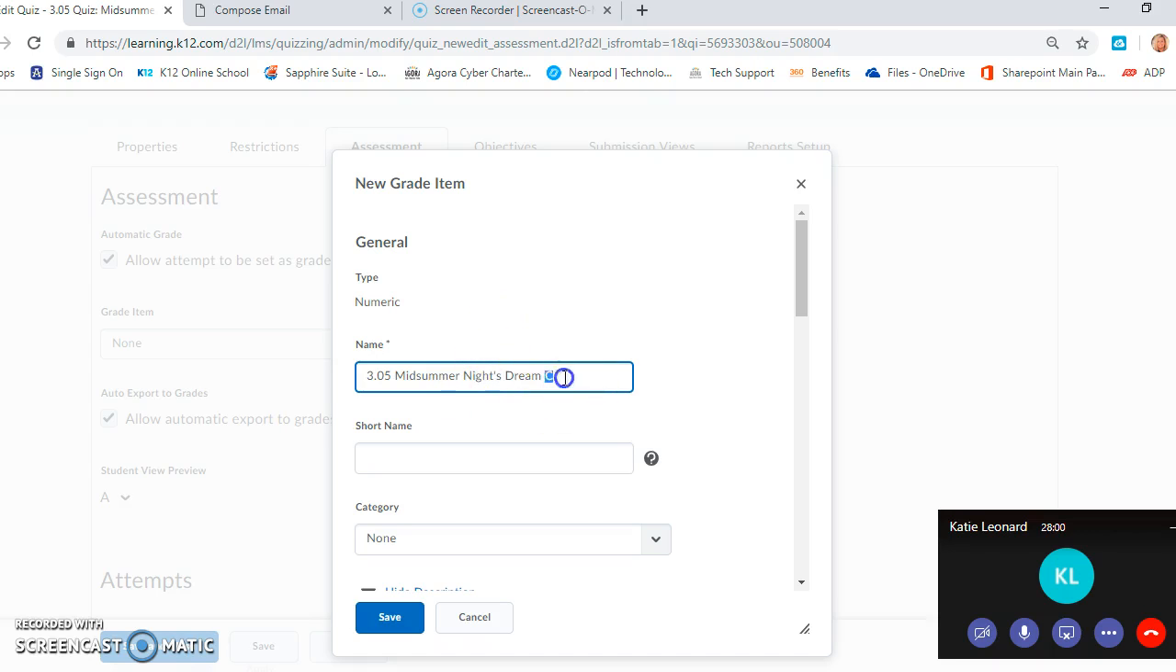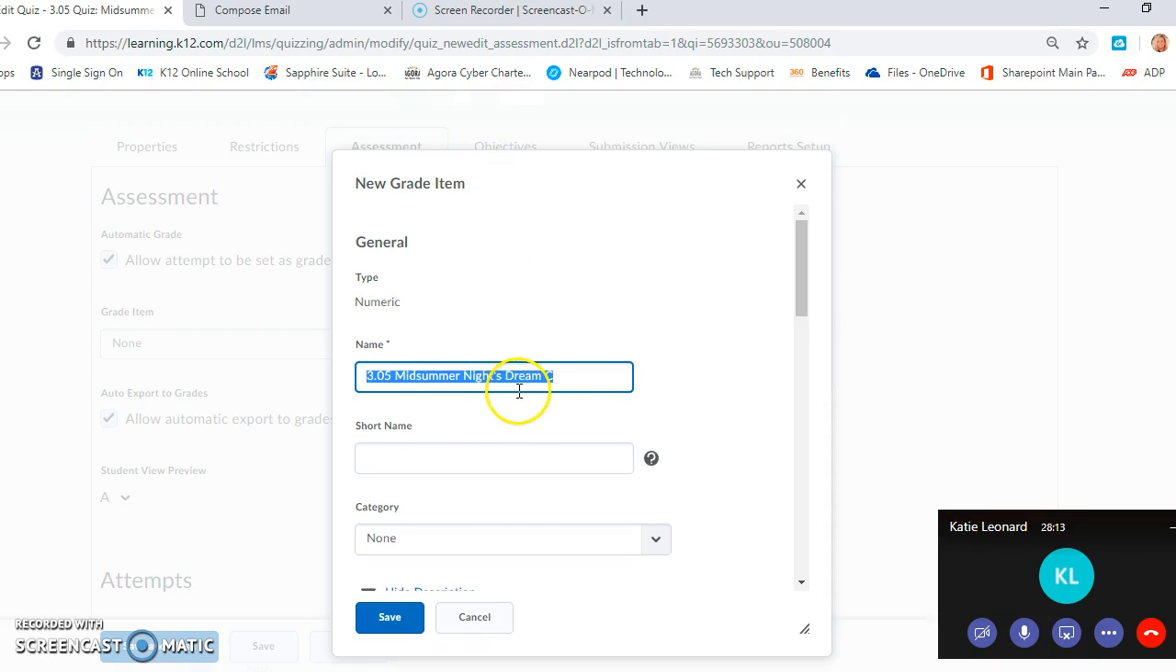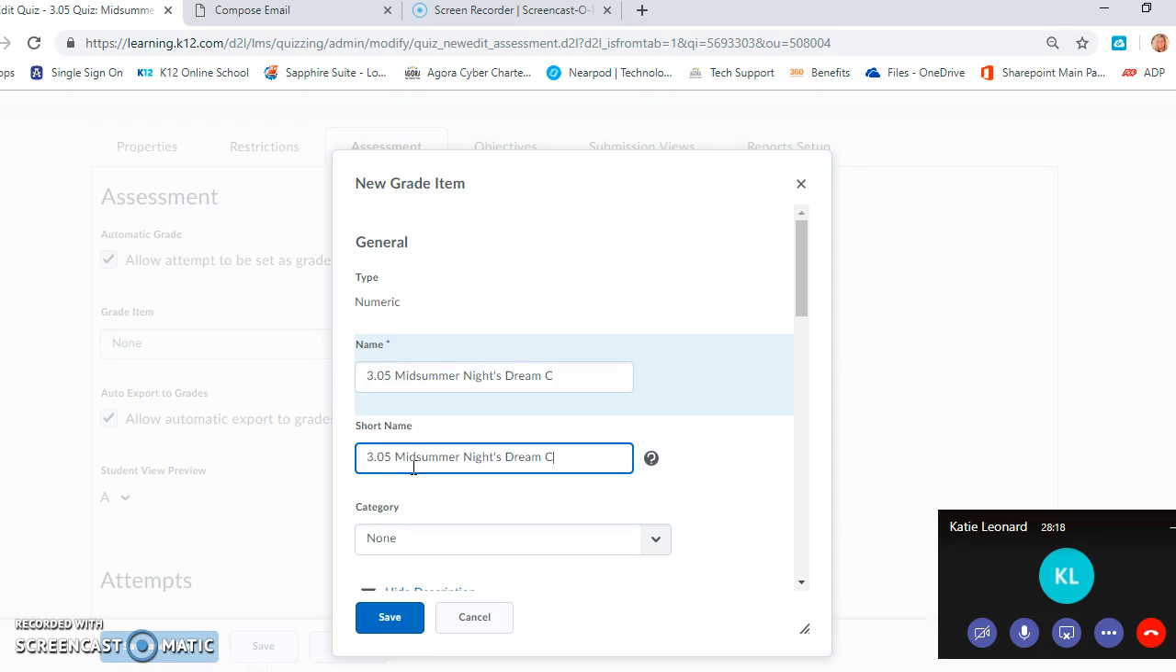C. And I'm only putting C because sometimes the way the course has the lesson set up, they have A, B, C, D for each of the chunks of the readings that they're doing. So any way that helps them track it. And then you're going to put the name. You want to do a short name too. I always just copy and paste the long name.